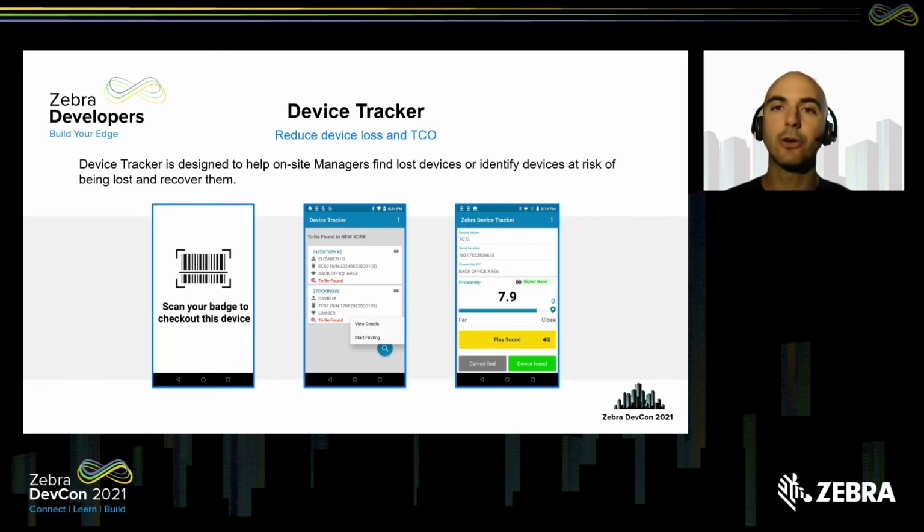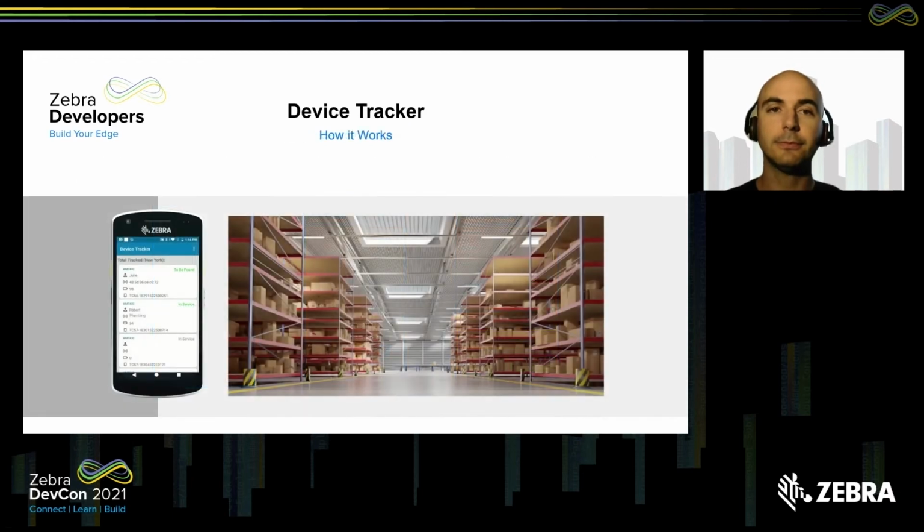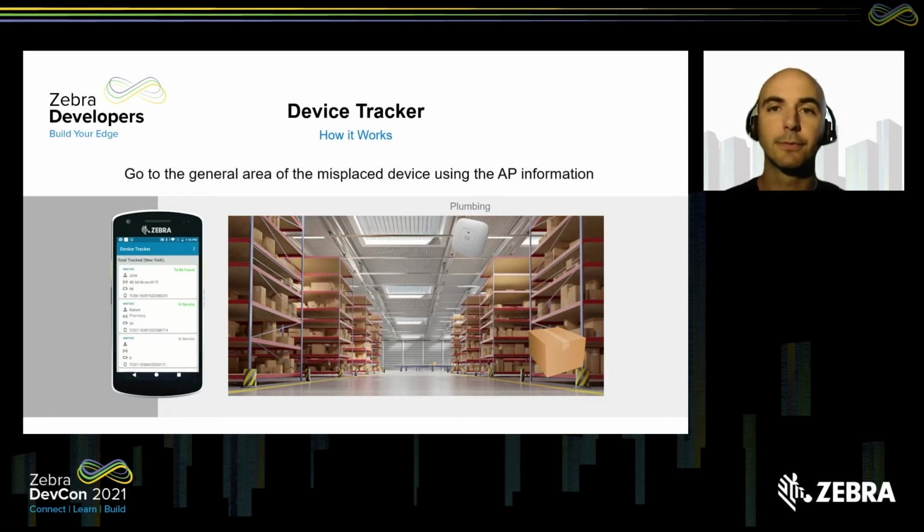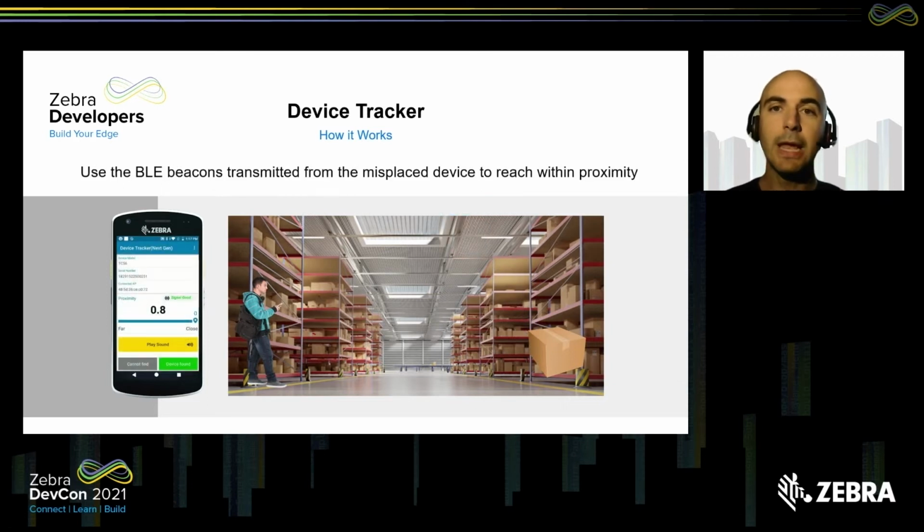So how does Device Tracker work? Well, let's show you. Imagine somebody's misplaced the device in the plumbing section of an environment. Now, we've notified users on the floor that there's a missing device and it was located in this area or last seen in this department. Once they go to that area, based on the tag that's been given, in this case, plumbing, they'll be able to use BLE to help locate and pinpoint the exact location where the device can be found.